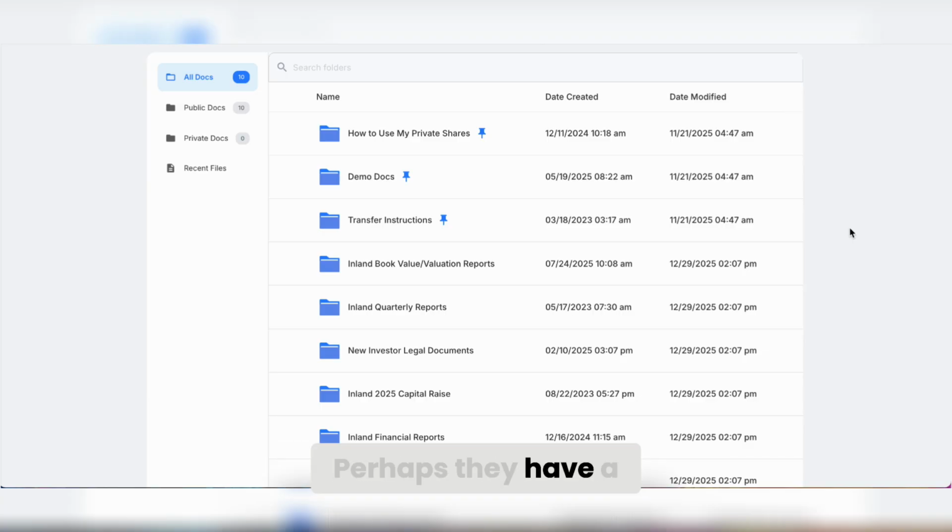Perhaps they have a secondary capital raise going on and there's information here like this Inland 2025 capital raise. Perhaps they have some different reports, they have a new valuation, they have a shareholder annual report. All of those can be found here. And of course, the most important folder in terms of transactions is the transfer instructions, which is where you'll find the details on how to finalize a transaction.